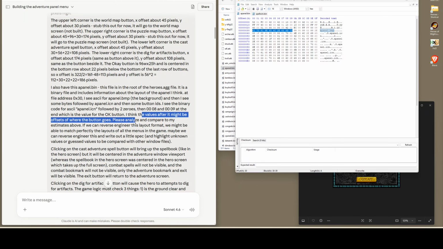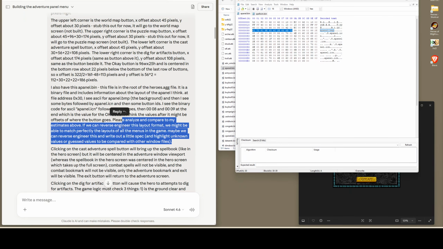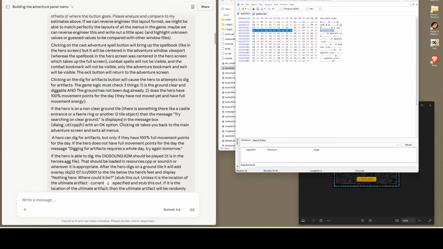Please analyze, compare to my estimates above. If we can reverse engineer this layout format, we might be able to match perfectly the layouts of all the menus of the game. Maybe we can reverse engineer this and write out a little spec, but highlight unknown values or guessed values to be compared with other window files. Then I explained that the cast adventure spell will bring up the spellbook like in the hero screen, which we did in a previous video.